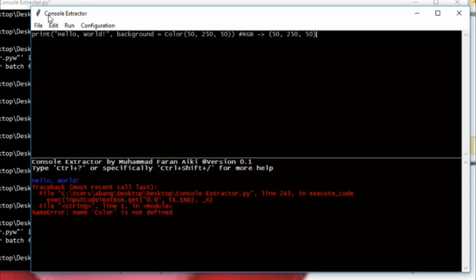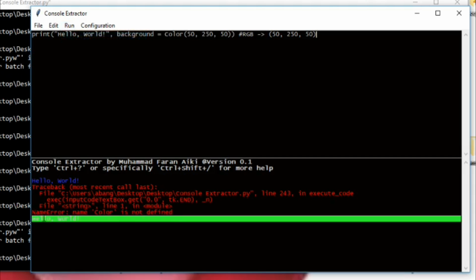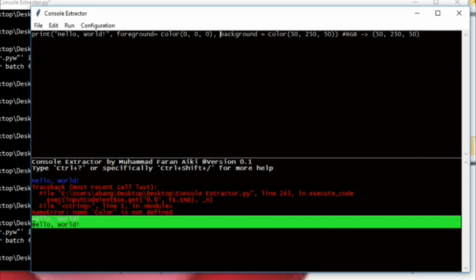So let's run it. You can run it with this or just Control R, but I'm going to use this so you guys will see. Here you maybe cannot see it, but if you look closely, there is hello world. Maybe we should change the foreground to black, to 0, 0, 0. And then let's run with Control R, and you see this is how this thing works.